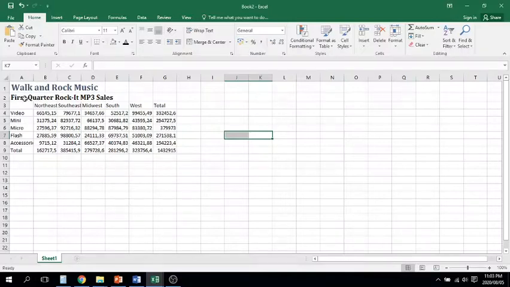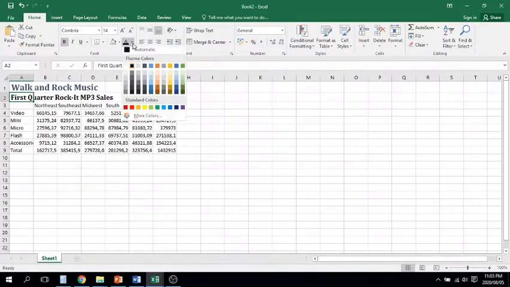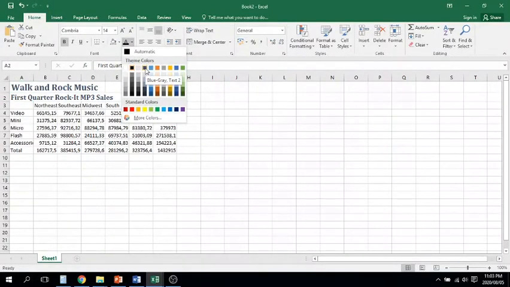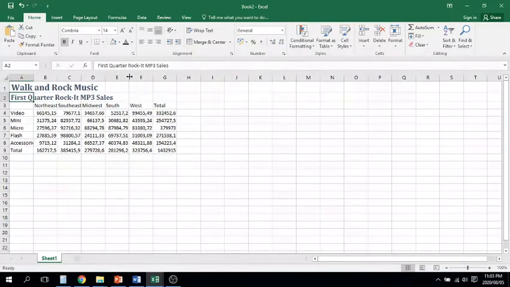We want to change the color of the subtitle to be dark blue. So I'm going to show you which one that is. It's going to be this one, and you will see it will match the title. All right.